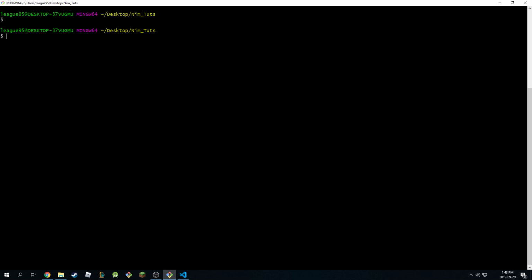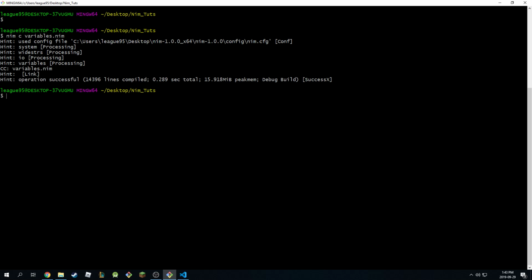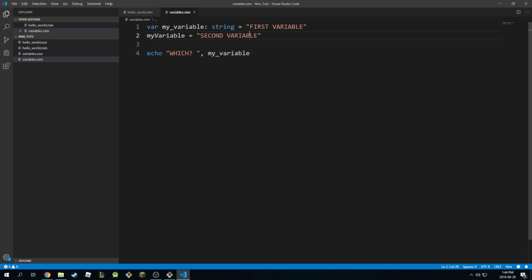If I go back here and recompile this, and then I do this, it will say second_variable. Come back here, second_variable. Even though we're printing this one, you would expect it to print first_variable. But again, because this is the same exact variable, it will print something else.